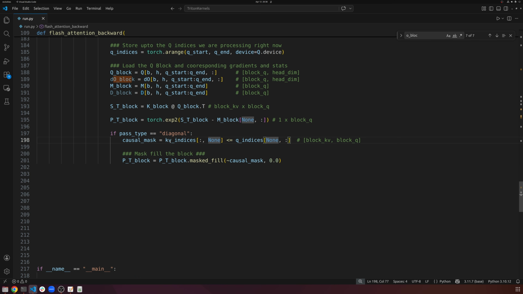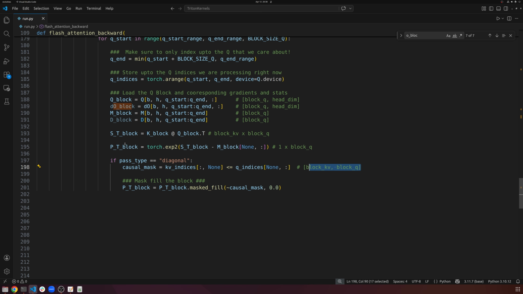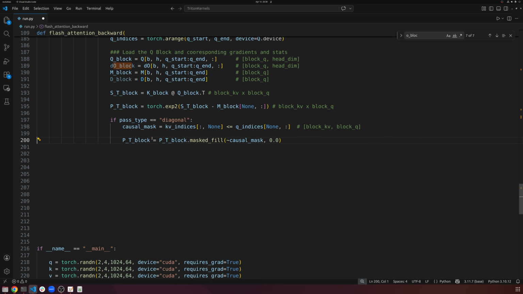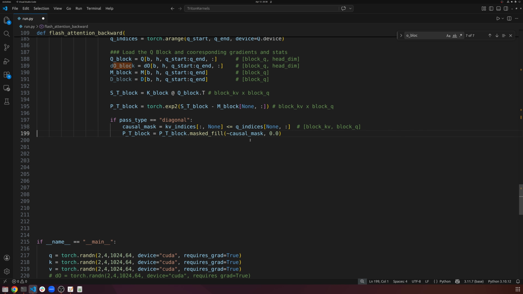But this is going to be a block size KV. So block size KV by 1 less than 1 by block Q. That's why we just did it in the opposite direction, so the shapes matched up, because our tensor here, this final output, is going to also be block KV by block Q, so our mask has to be block KV by block Q. And then we go ahead and fill those invalid positions with a 0 in this case. Now the question is, why 0?